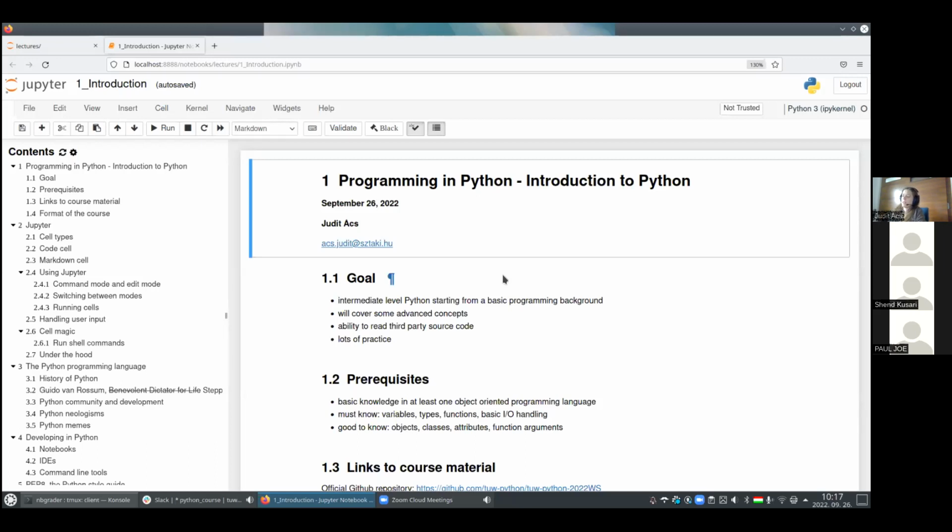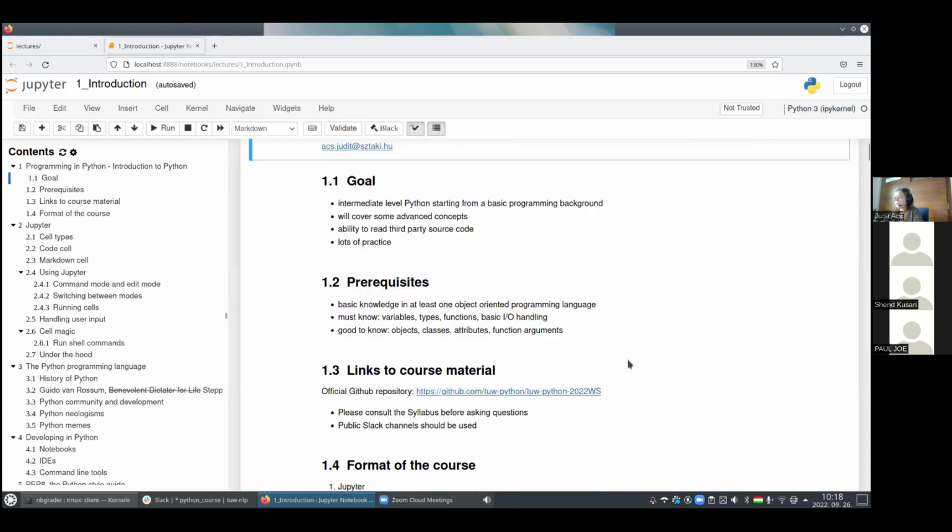We do have some prerequisites, so we'll assume that you learned some programming, preferably an object-oriented language. You are familiar with variables, types, functions, and the basics of I/O handling. And it's good if you know some object-oriented programming, such as objects, classes, attributes, and of course the way functions work. The official course material is available in a GitHub repository here.